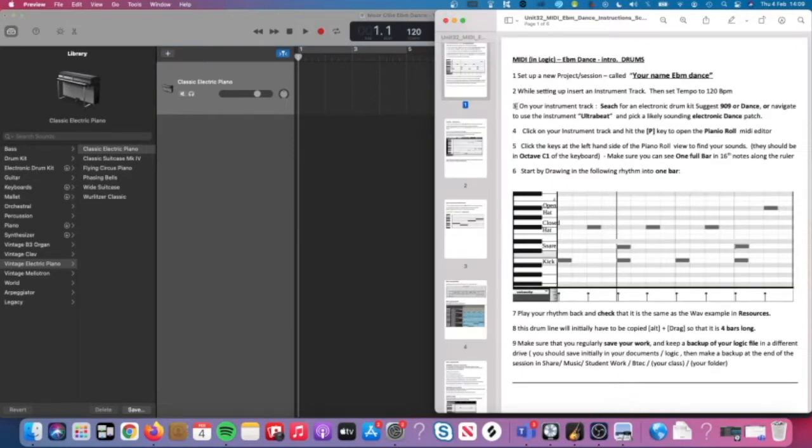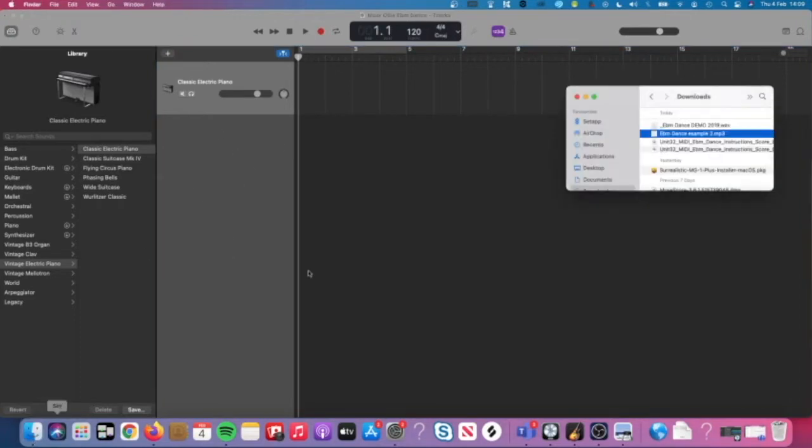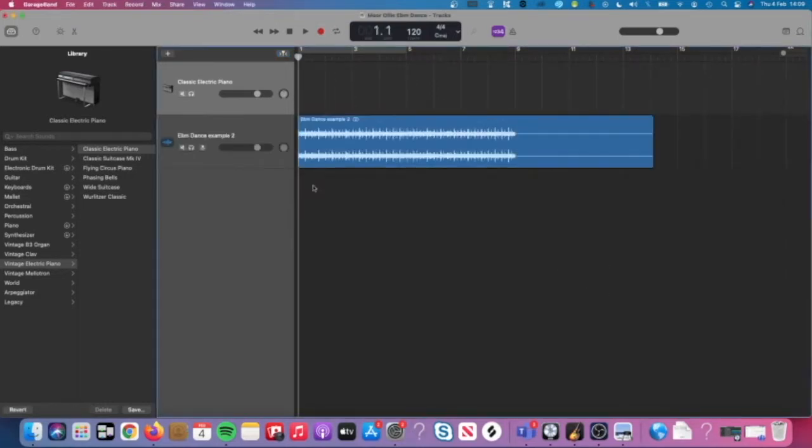Number 3, search for an electronic drum kit. This first section is drums, so we're making the drums to begin with. I'll tell you what could be an idea: if you drag in one of the demo tracks, let's have a listen to that first. Actually, that'll probably be easier.